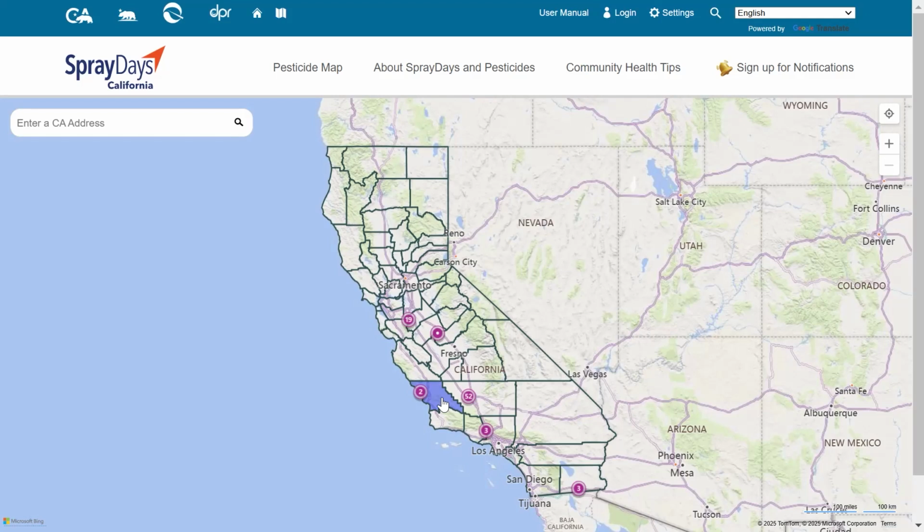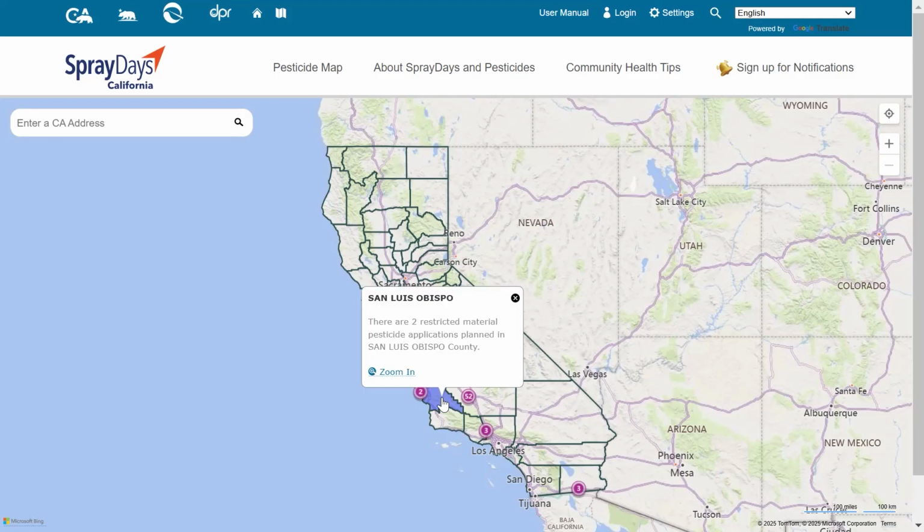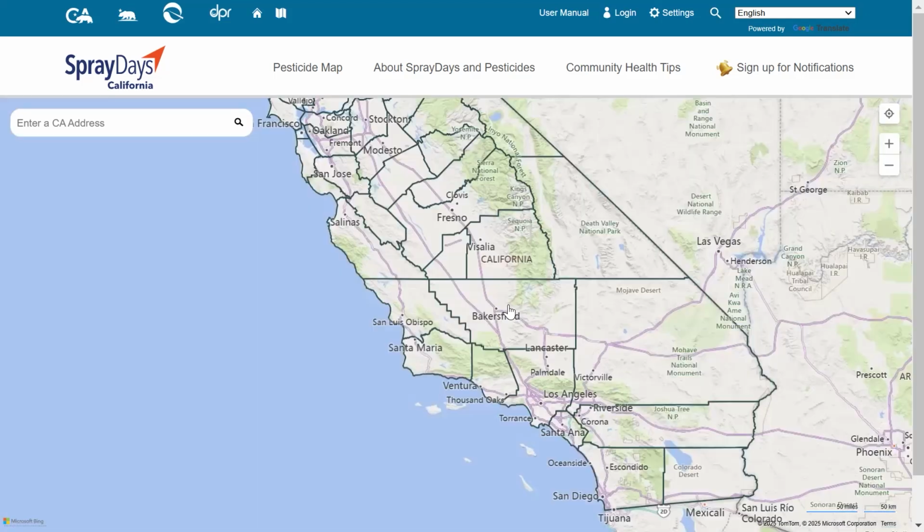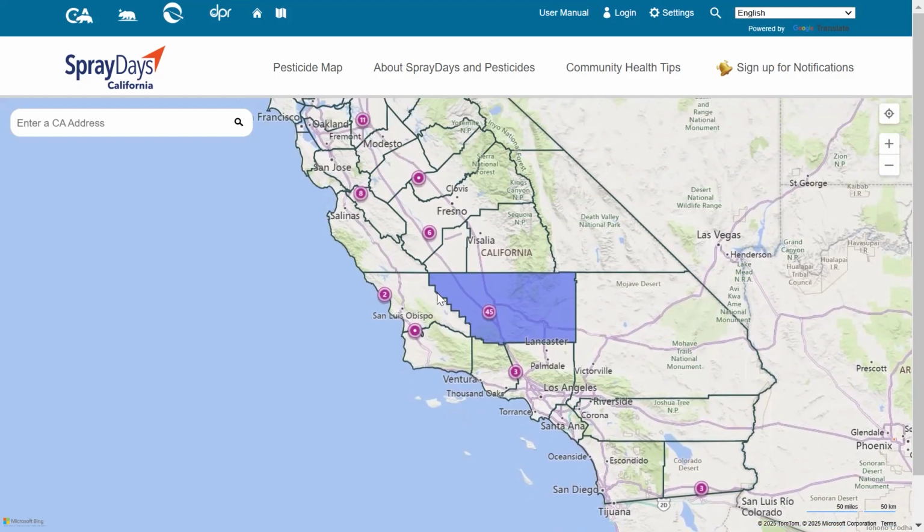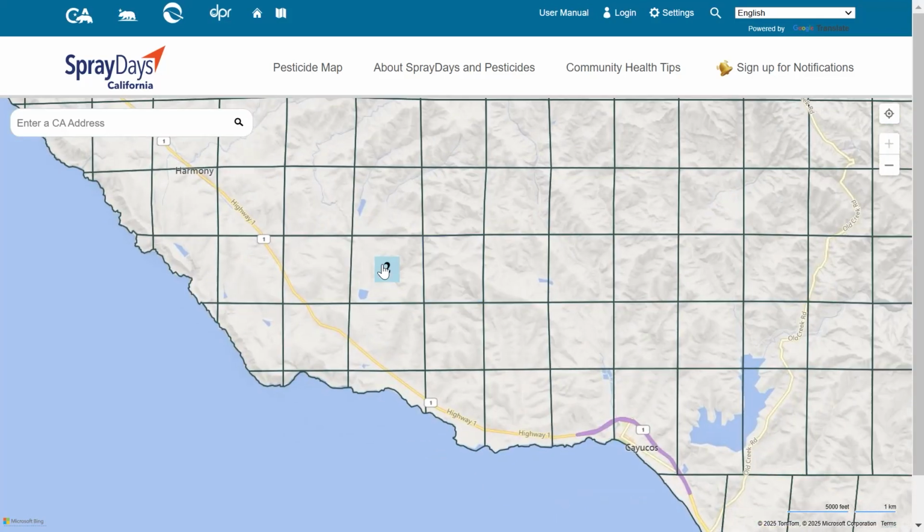If I click on the county, I will get a box that pops up with more details about restricted material pesticide applications in that county, with the option to zoom in, or I can just explore the map by dragging it along or clicking on areas of interest. Again, in this case, San Luis Obispo County. You can click on the dot here until eventually I can see the specific applications scheduled within that 1-by-1 mile grid.